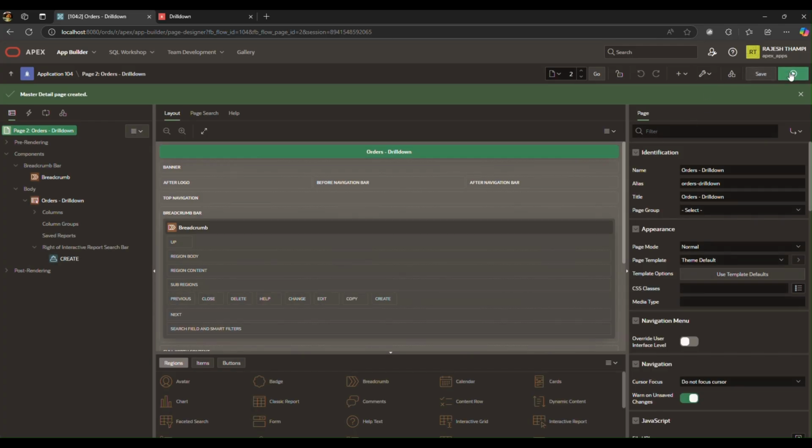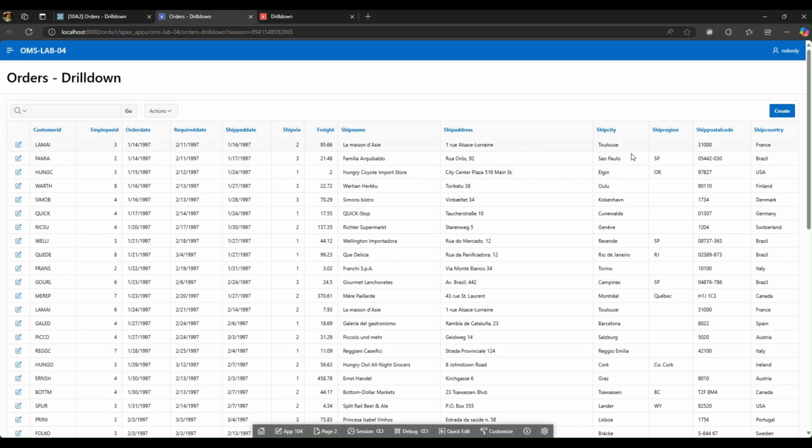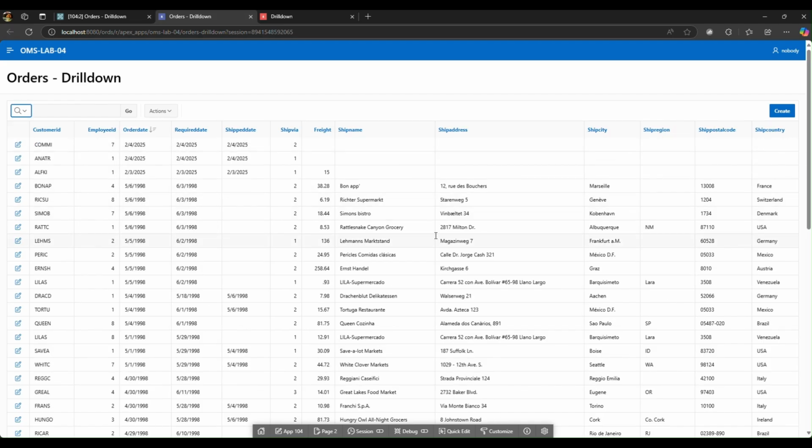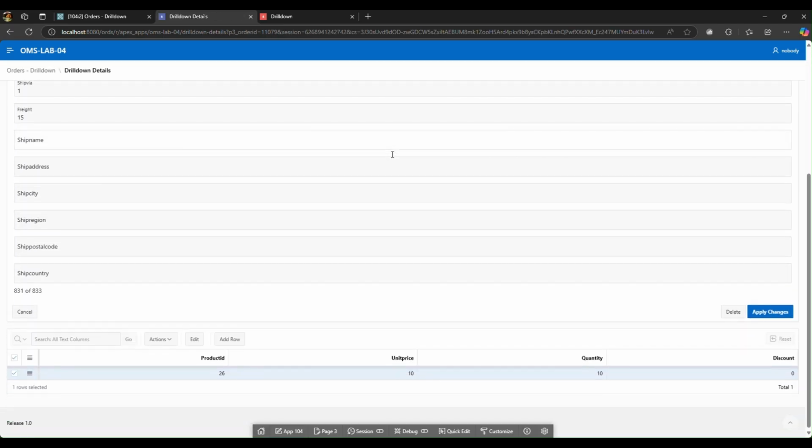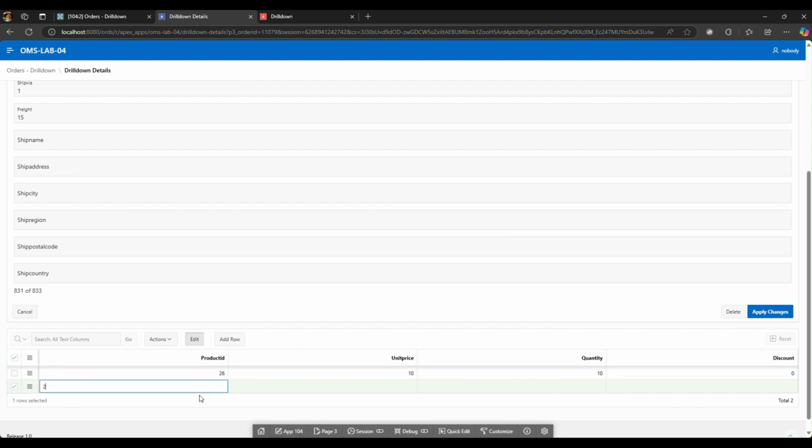I will just try to run it. So it runs, it comes over here, and let us just see what the latest information is over here. I'll go here, open an existing order, and these are the things. Now we have one line in this order, and we will try to create another line, 28, 15, 15.50. These are all the lines, and apply the changes.